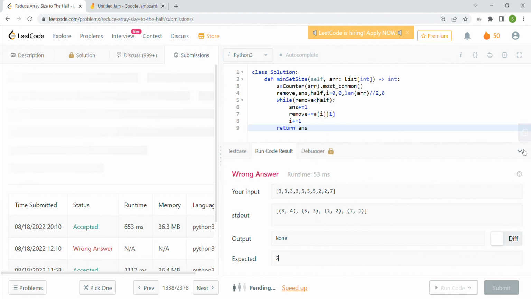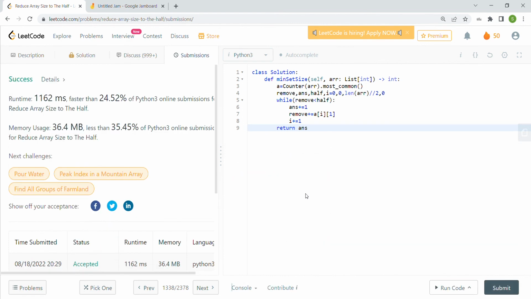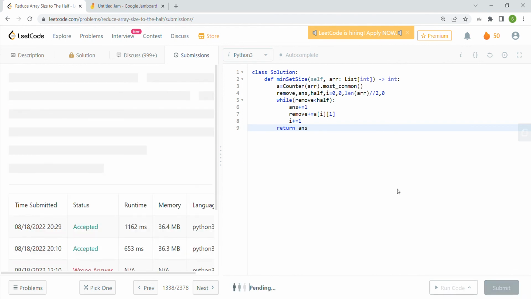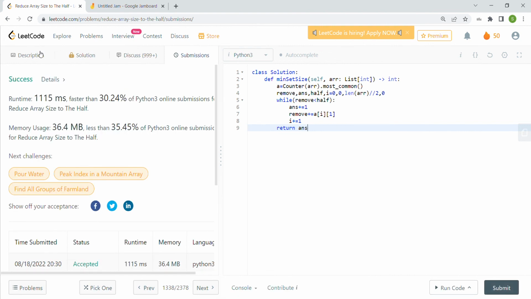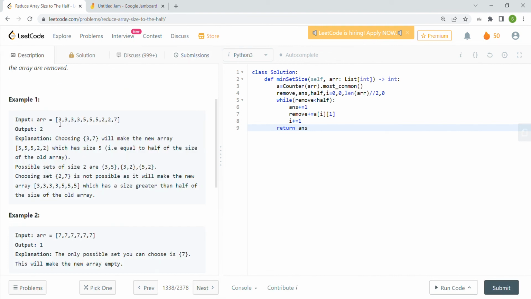Basically it is running, and it is quite optimized also because we are using a hash map. So what we have done is store these frequencies, add these frequencies, and find out if their sum is greater than half of the total size, and then we have simply returned the ans, the number of elements that we are removing.